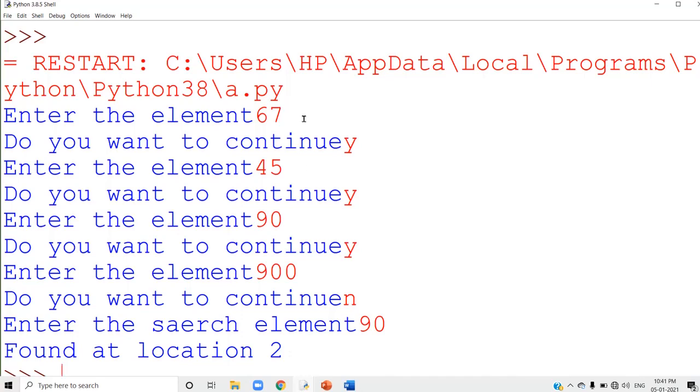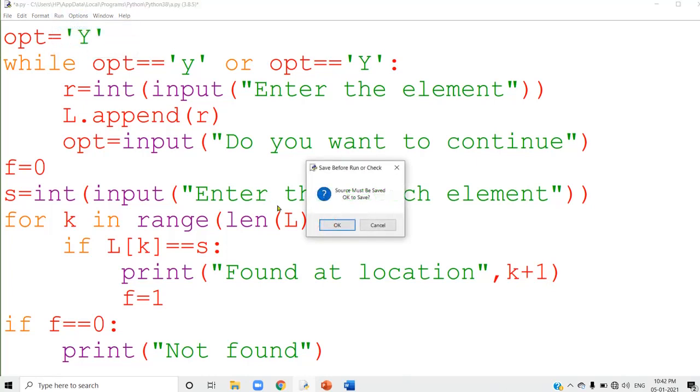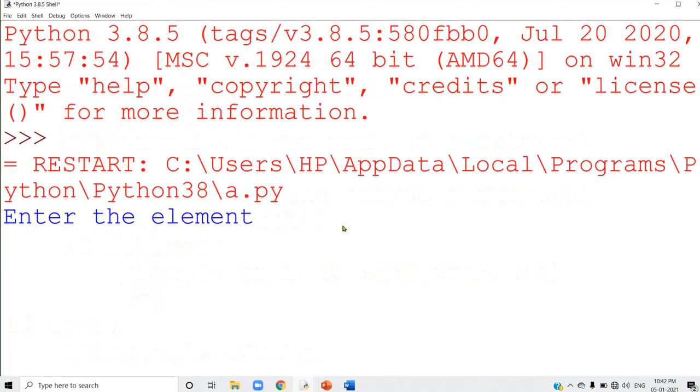Now, if you are counting the first element as 1, then 1, 2, 3. This will be at position 3. So, if you want to display the position as in the normal manual method, then you can say it is k plus 1. Then you will get the correct answer. So, that means the count is not starting with 0.